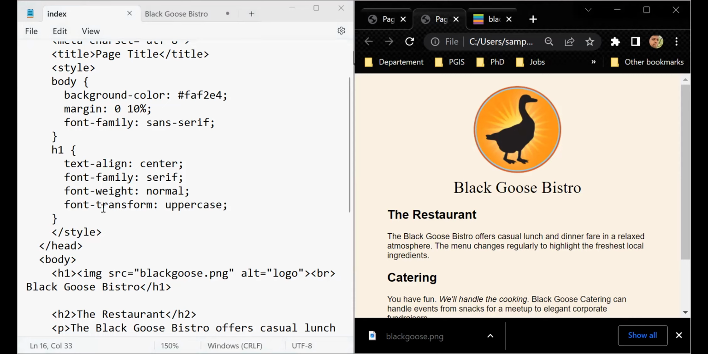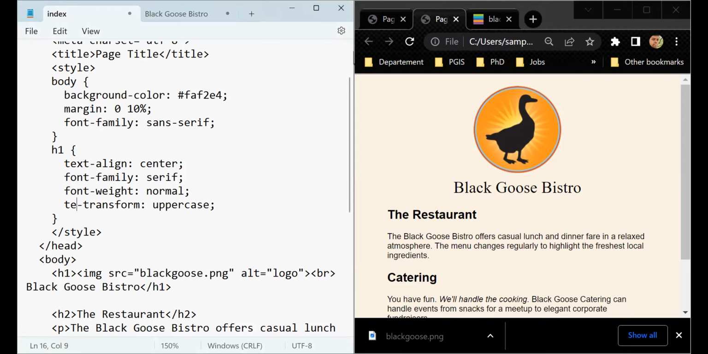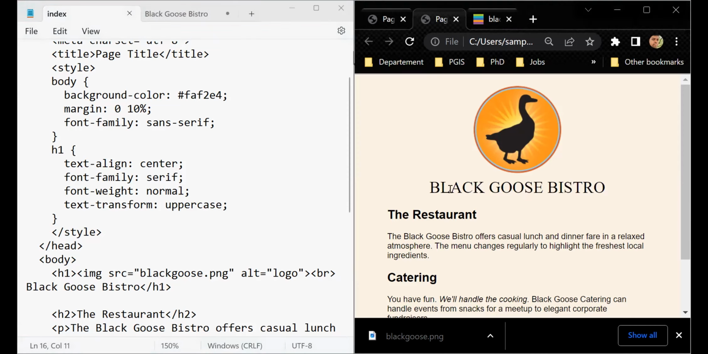Font transform. We put uppercase. It should be text, not font. Sorry. Text transform. So you can see everything is now in uppercase. Simply, we have to select appropriate attribute and value pairs.